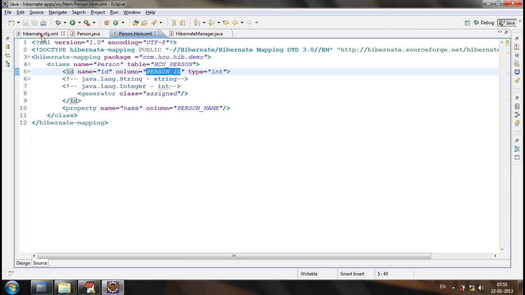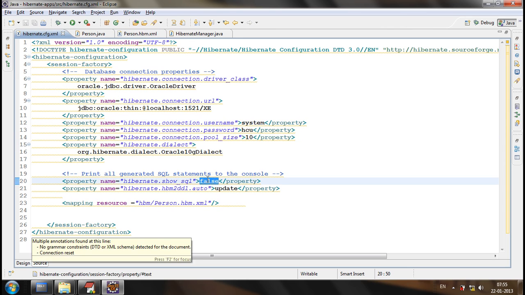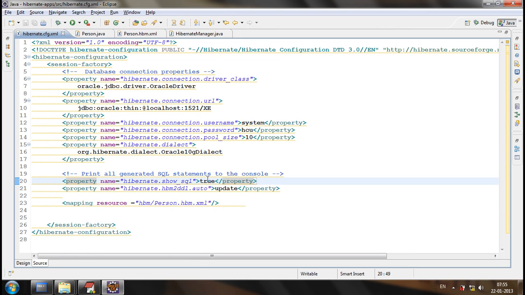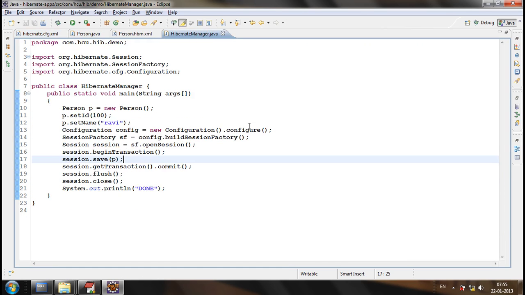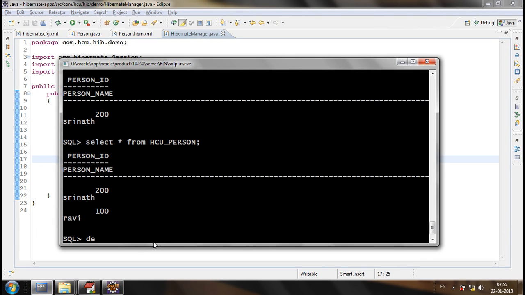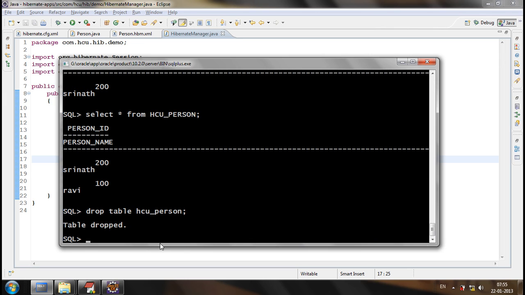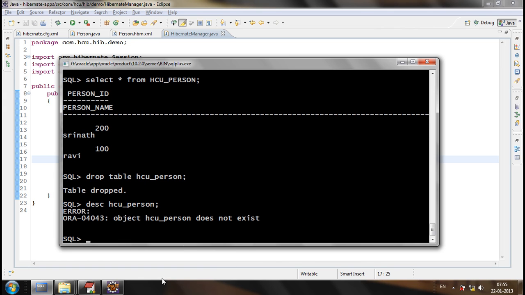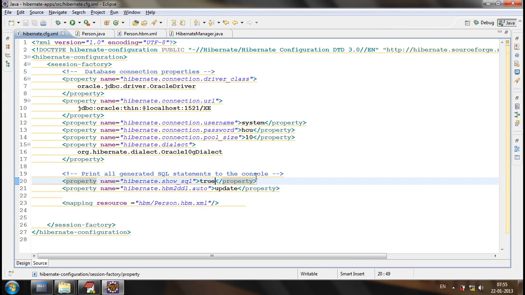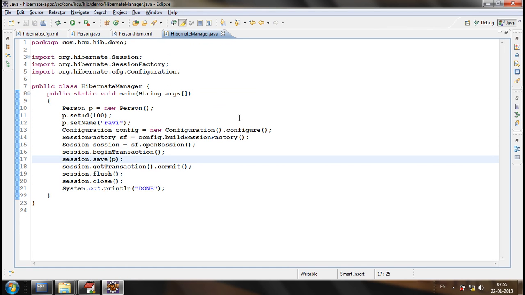If you want to see what queries are generated, we'll make this flag true. By default it will be false. Let me delete the tables. Let me drop the table so that we can see. So the table is dropped and the table doesn't exist now. Now, is the flag create or update? Update. If the flag is update and the table doesn't exist, the table structure will be created.